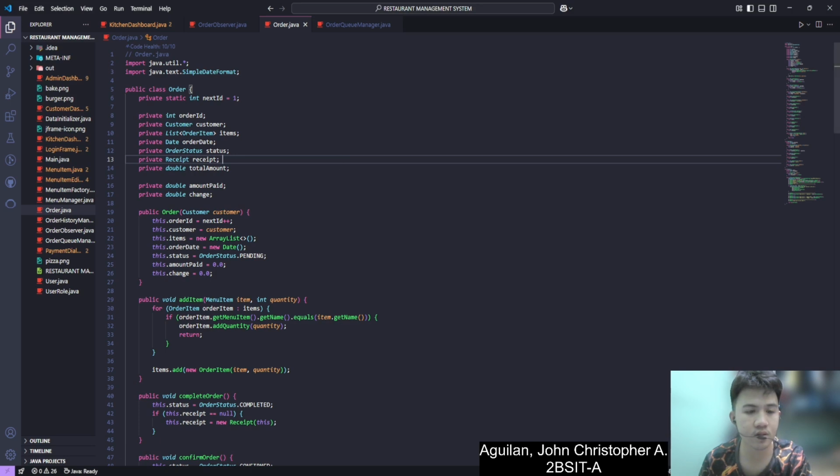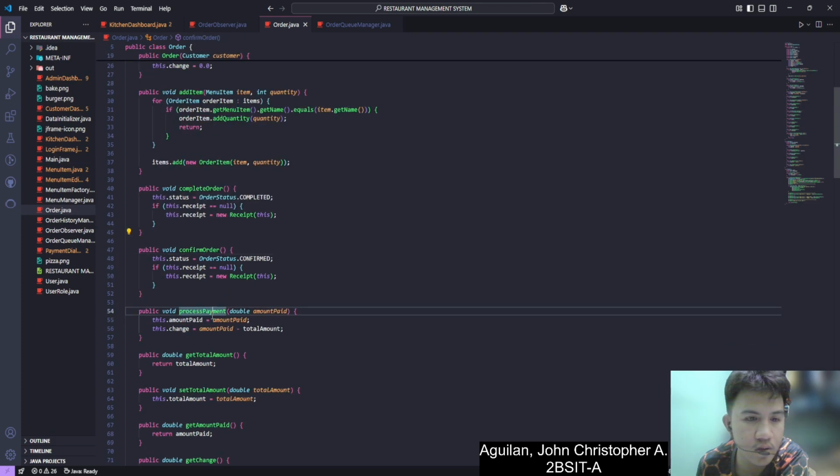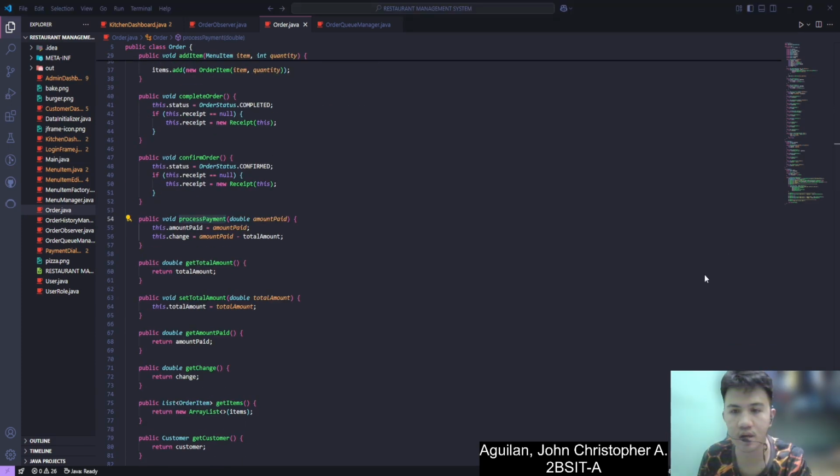So greetings, this is the Order.java. So dito sa Order.java makikita natin yung mga properties or attributes. Dito natin makikita ang order ID, customer, list ng order items, yung date din, order status, receipt, and double, etc. And may mga key methods tayo dito: yung addItem, completeOrder, confirmOrder, processPayment. So i-discuss ko yan isa-isa.